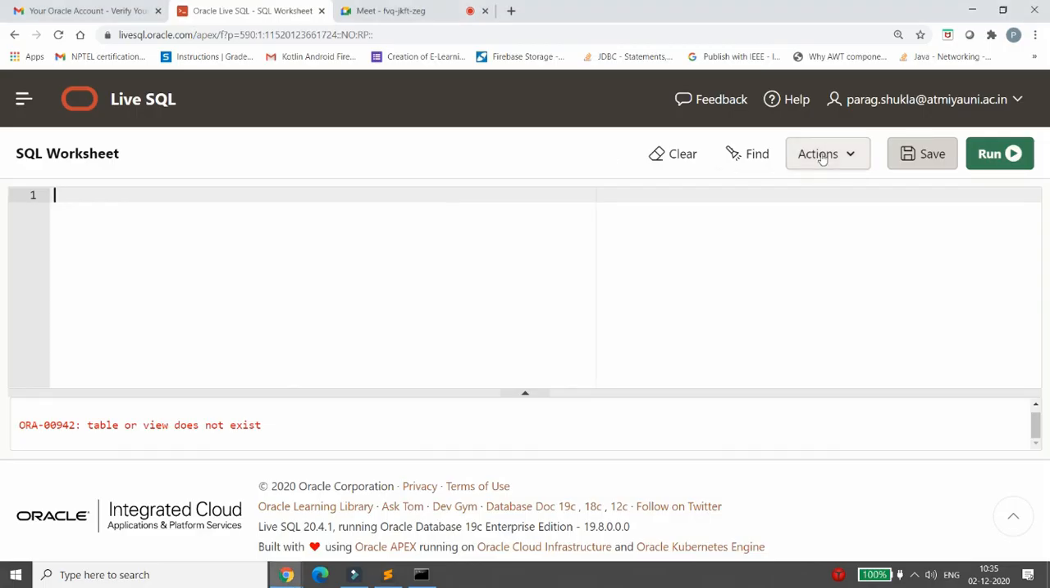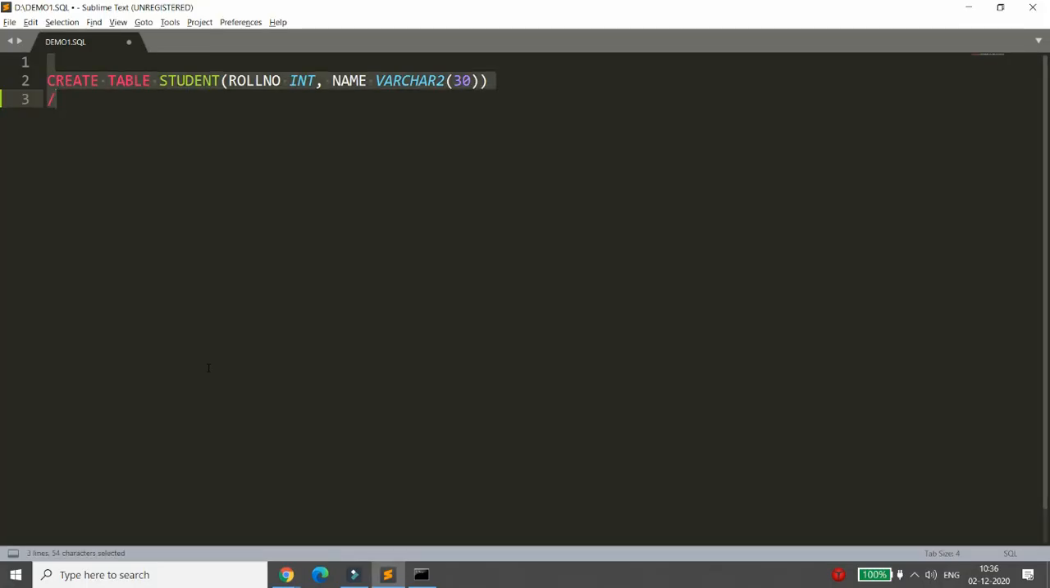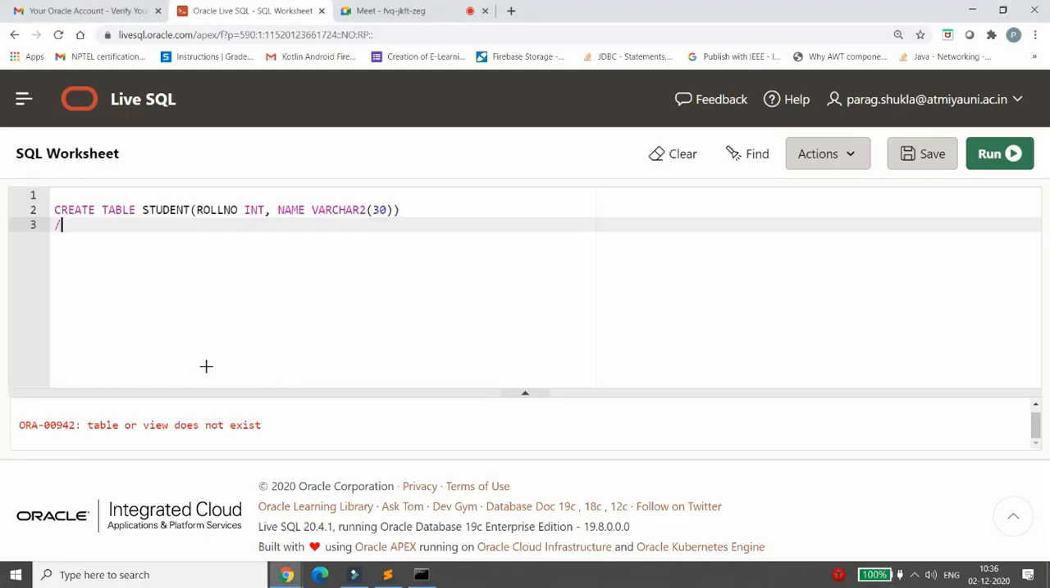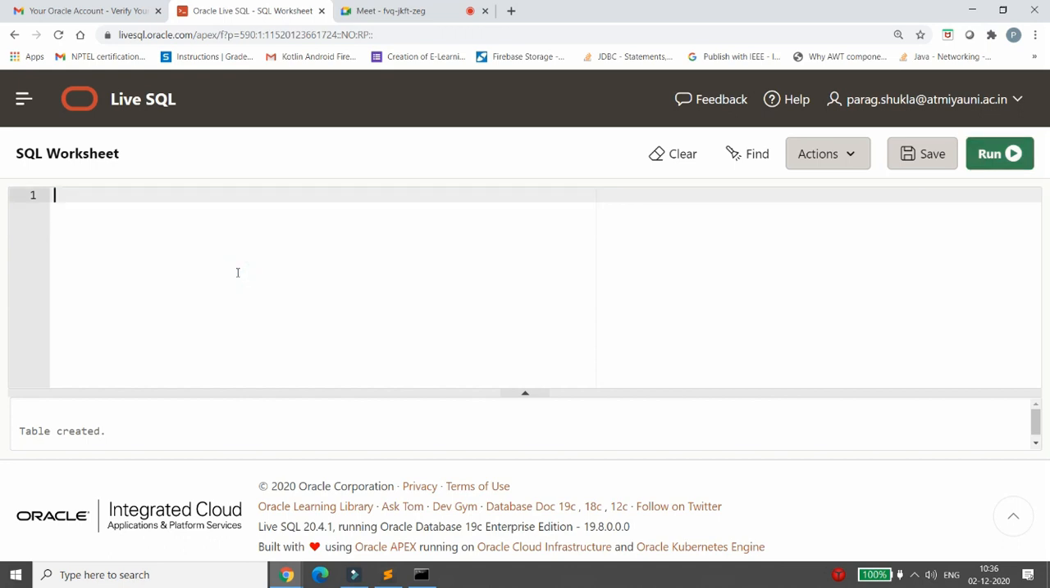So you can open that particular file. You can even directly copy the statement. For example, I'm just copying the statement. And now you can just click on run. Whenever you click on run, now the table will be created. Now if you write select star from student again, then you will be able to access the data. See, there are no records available. So this is the way you can do this.